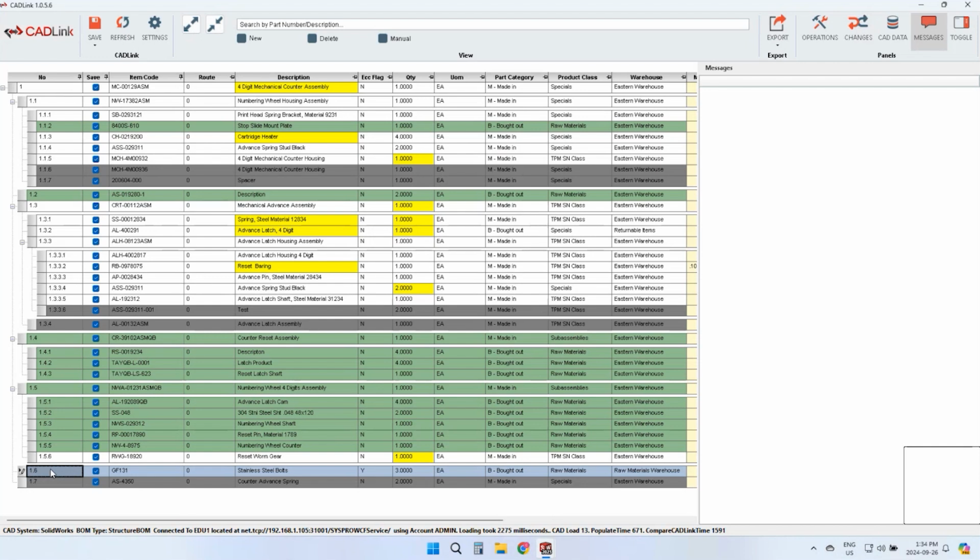So not only can we synchronize the engineering bill of material here, synchronize all those items and the bill of material from the CAD and SYSPRO, but we can also add additional pieces of information to our engineering BOM to further flesh out the bill of material in SYSPRO.